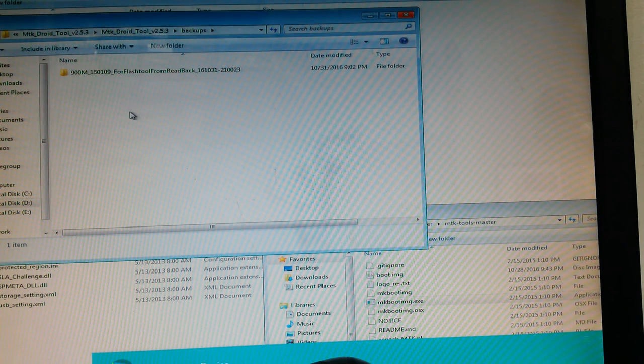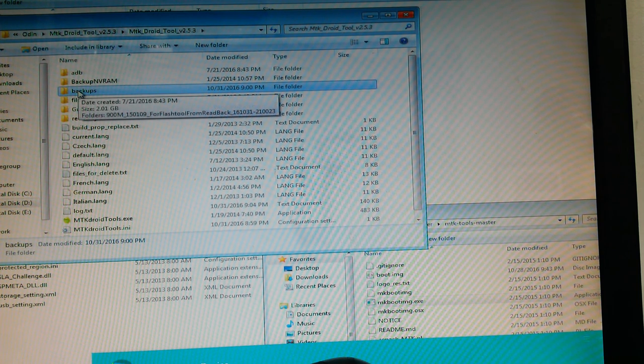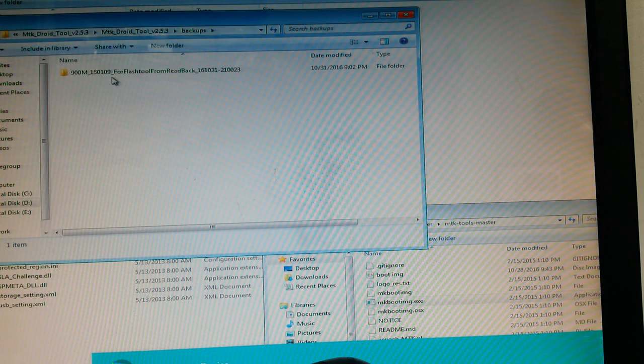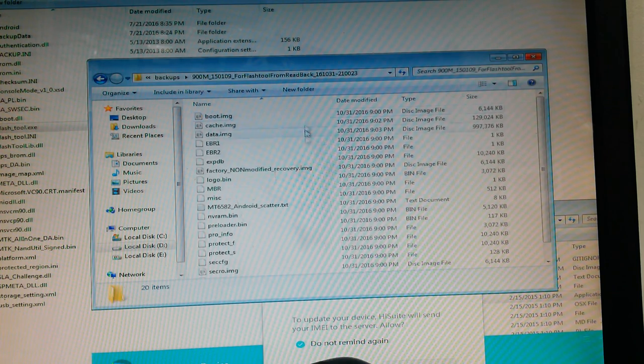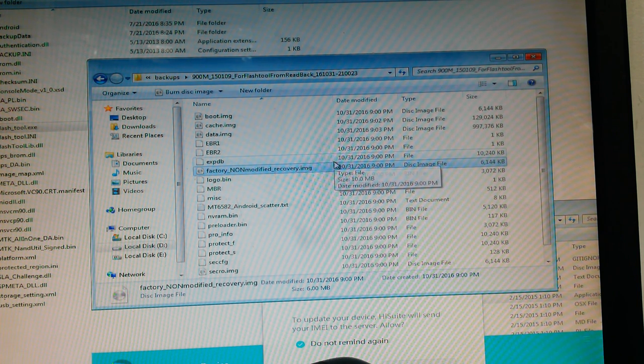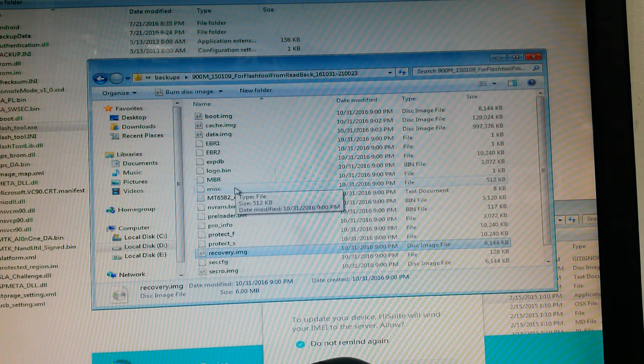So after you see here the message that the task is complete, you can close MTK tools and go to the backups folder from MTK droid tools, the program you just used, and you will have the folder with the model name of your device and for flash tool from readback, etc. Here we got all the files. The only thing you must do is rename this non-modified recovery image to recovery.image. That's all. So thanks for watching and please subscribe.